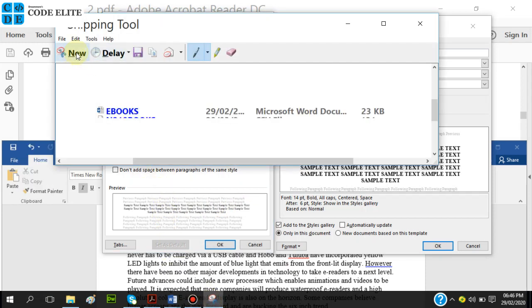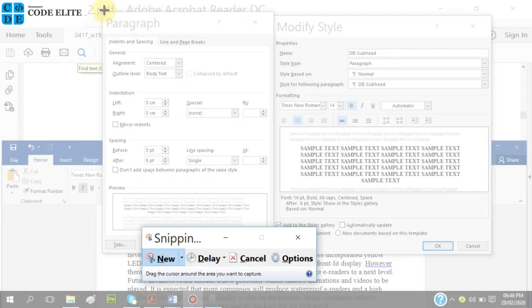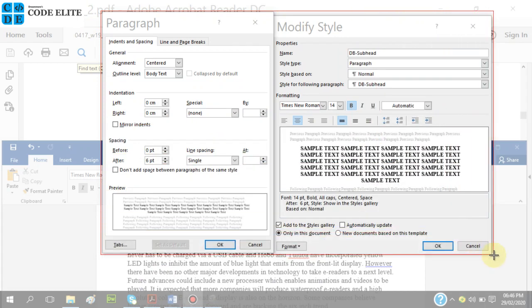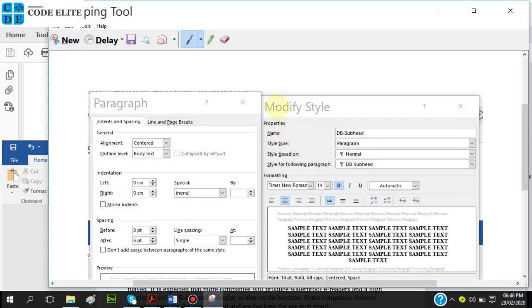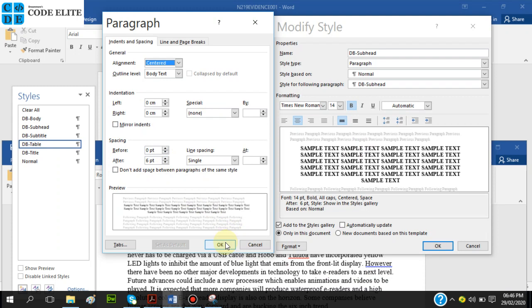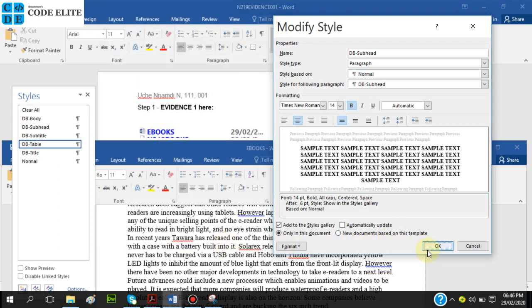I'm quickly going to use my snipping tool. I'm taking a screenshot of this. I'm going to copy it and paste it in the evidence document. Please, you must click your OK.